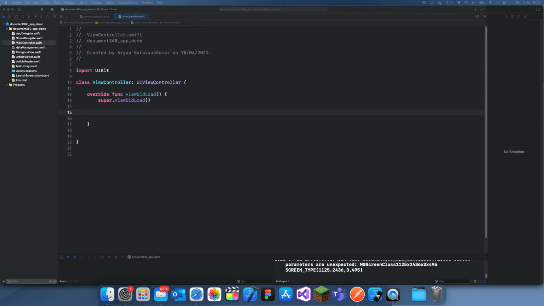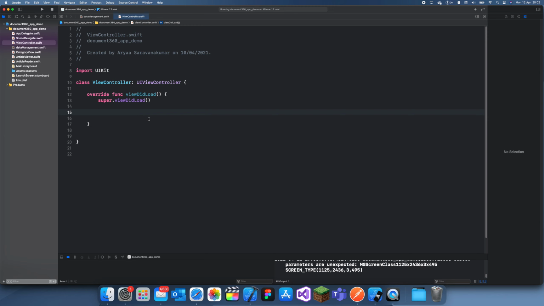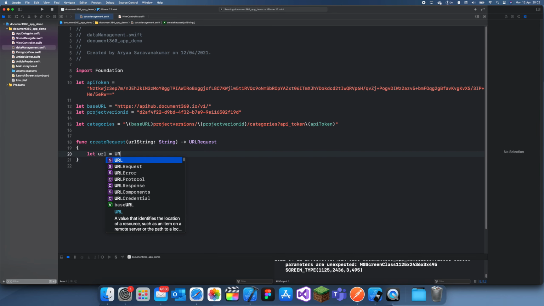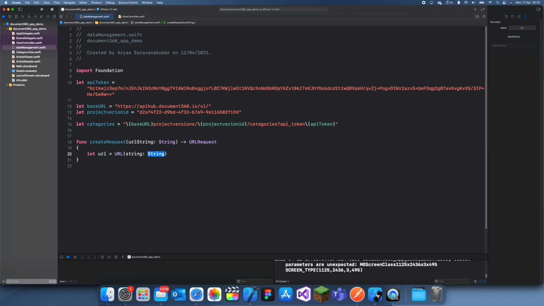what I'm going to do is go to the view controller, and I'm going to create a request. Oh, actually I can just create a function. Why didn't I think of that? So what I'm going to do is create a request, create request, and what we'll take as an input is a URL string. So that is what this is, and we will have to return a URLRequest. So we can create the URL first using the URL string.